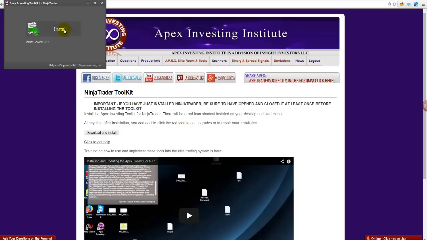Then right there, it'll tell you the date of the most recent update. So you can always open this up to see when the most recent update happened. You click on the install button, and it'll install. It'll tell you to close Ninja if you have it open. One error that may pop up is too many machines registered.